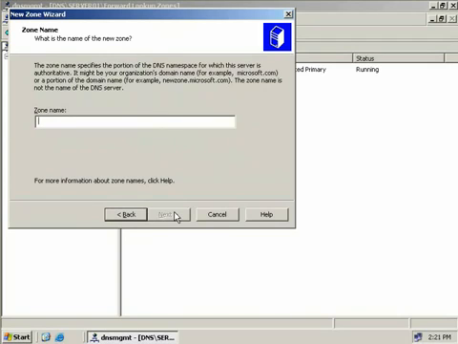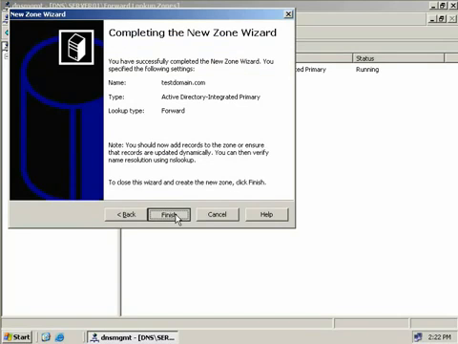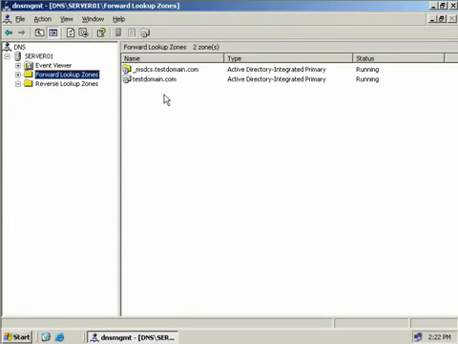Now we've seen this screen before. We have to provide a name of our zone, so I'm going to choose testdomain.com, and I'll click next. Now when we created non-Active Directory integrated zones, we had the option of allowing both non-secure and secure dynamic updates or not allowing dynamic updates at all. But with an Active Directory integrated zone, we have the option of allowing only secure dynamic updates. So if you are running an Active Directory integrated zone, make sure you select the secure dynamic updates. And we'll choose that, and we'll choose next, and we're finished. And here we can see our Active Directory primary zone has now been created.